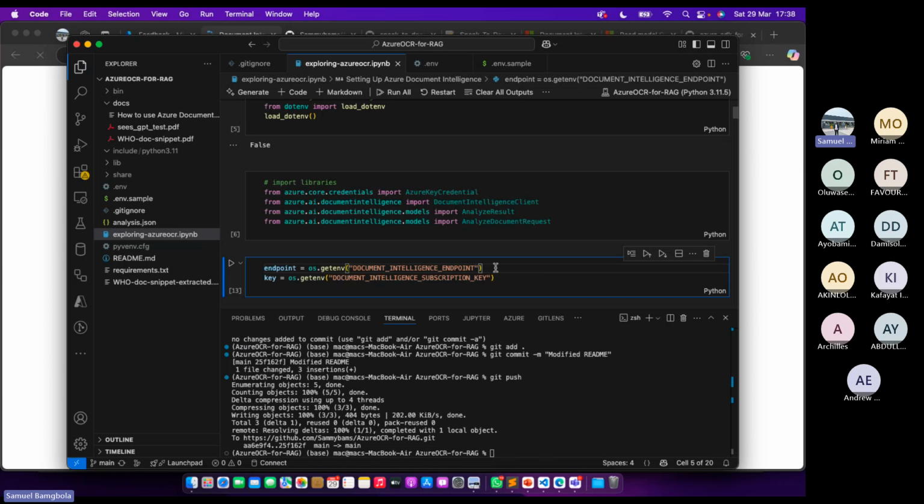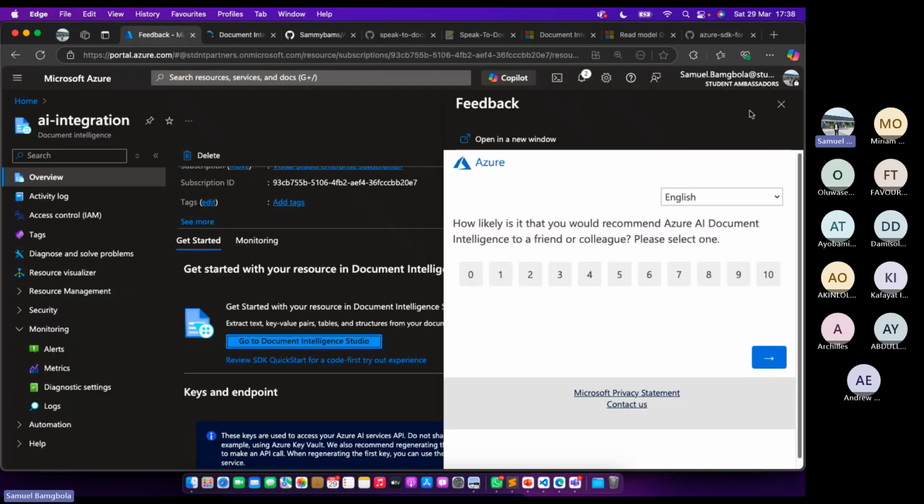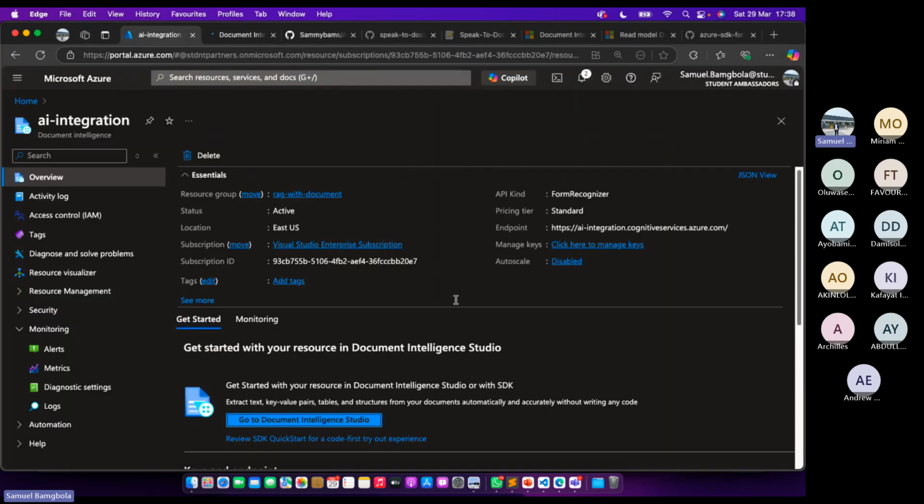And then how you can actually connect to these endpoints using the SDKs, or programmatically generally, is through your keys and endpoints. We'll be using this to connect to our Azure Document Intelligence resource that we've created online here. So now, how do we get these keys? From the resource that you've created, you can directly see the endpoints here.